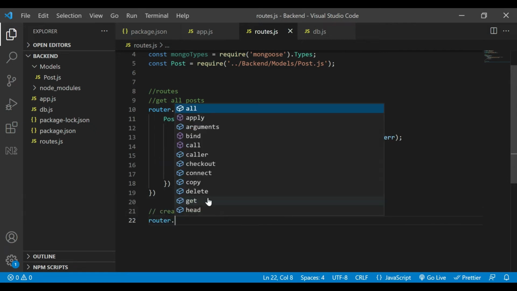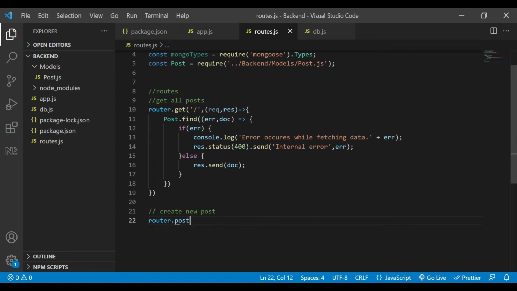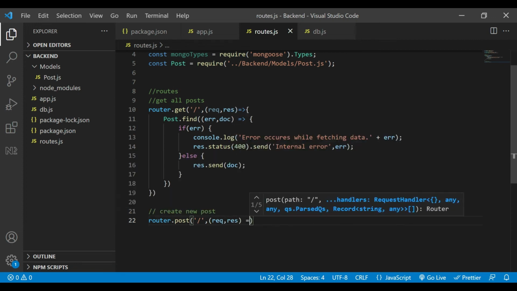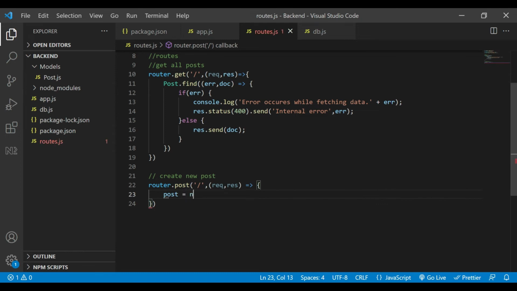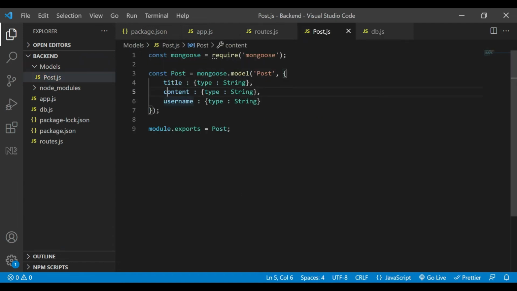So for that, router.post default slash, the request and result inside a function. So here we have created a new object post of type post. Okay, now here we'll check what are the parameters there: title, content and username.